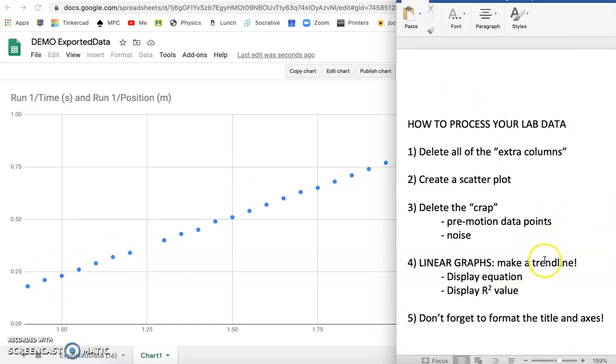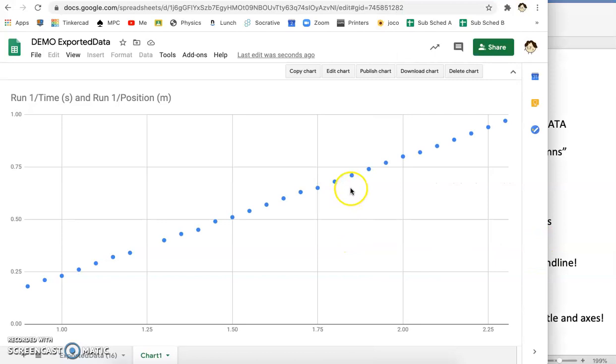Step 4, we're going to make a trend line. Now, for making a trend line, we're going to need to click on Edit Chart.